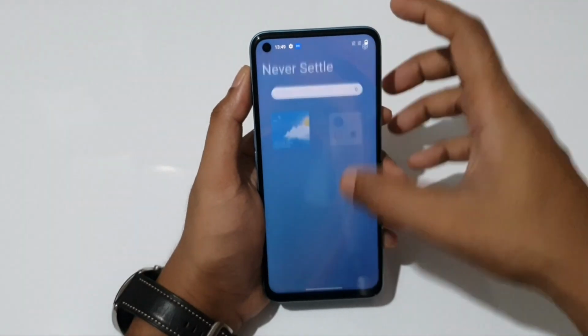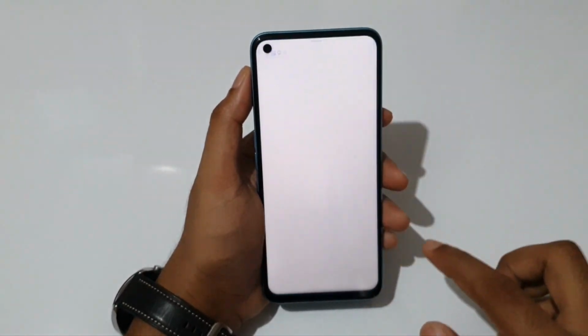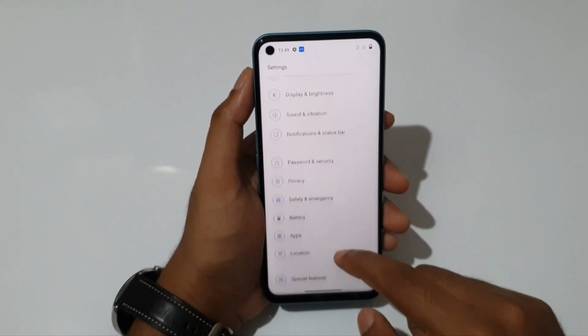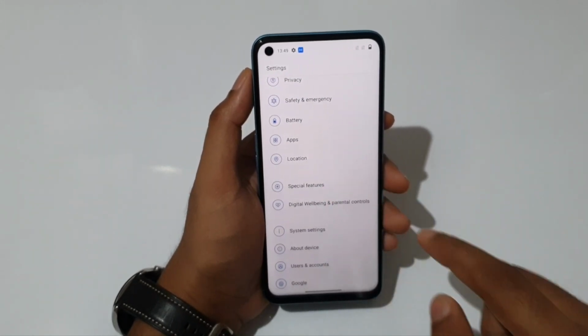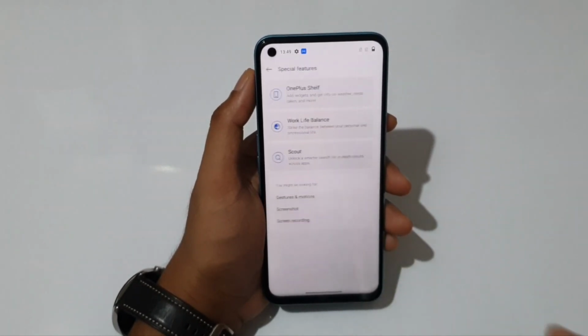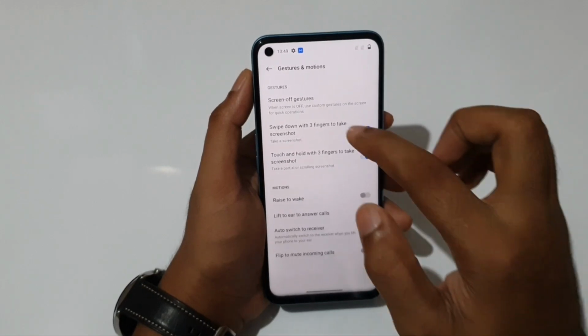So you need to go to the settings. So you can see settings over here, and from settings you can see special features. Open here and you can see the option gestures and motions. So here are the features which I have currently told you.